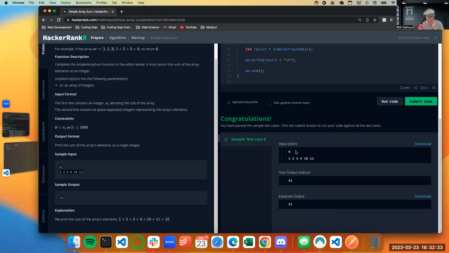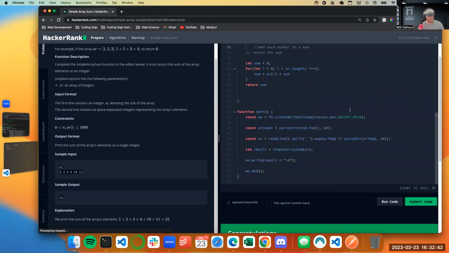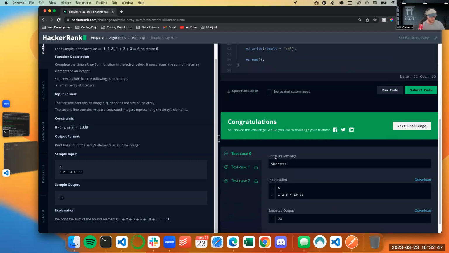So we passed our sample test case. Cool. Expected output. Now, if we submit our code, we have test case 0. We want to pass all of our tests. Test case 1. Cool. So we passed everything. Great. So this will work. Congratulations, we solved this one. So it'd be success here.